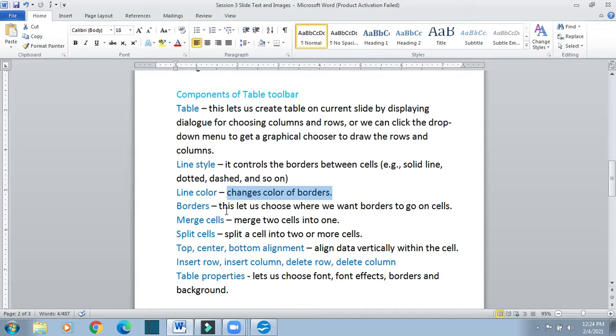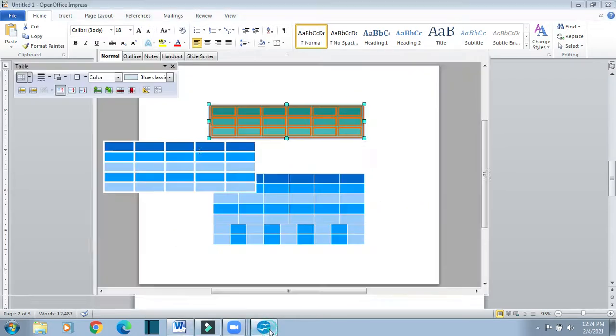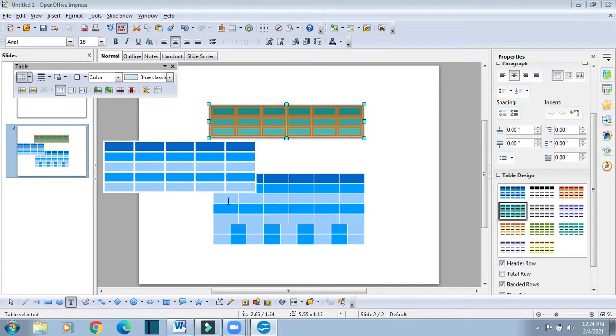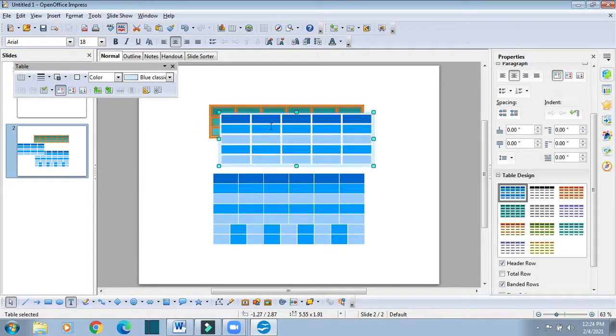Borders. This lets us choose where we want borders to go on the cells. Okay, suppose this one is my cell, and let us select one.